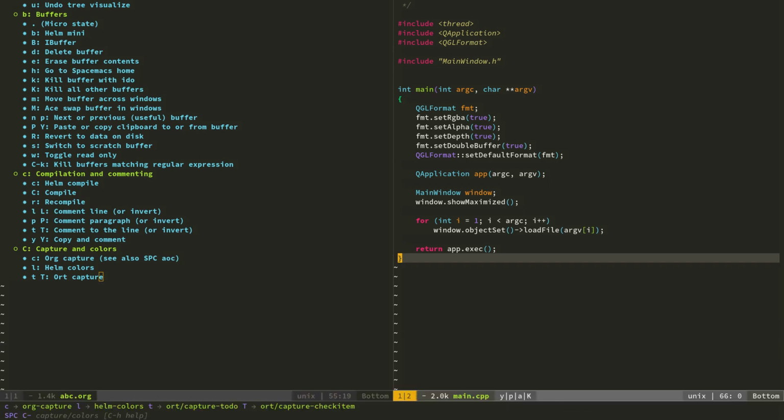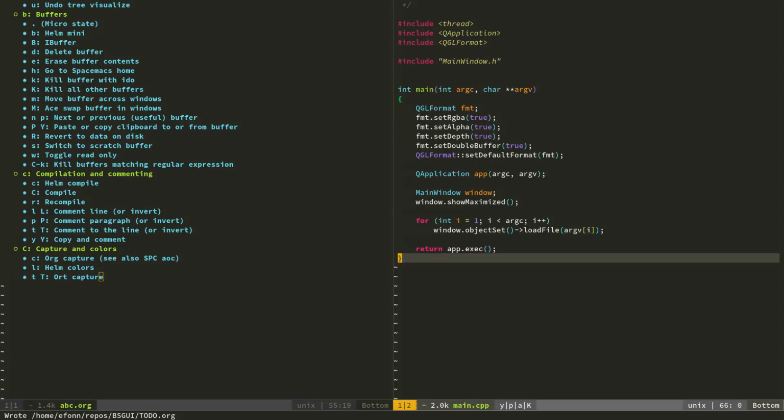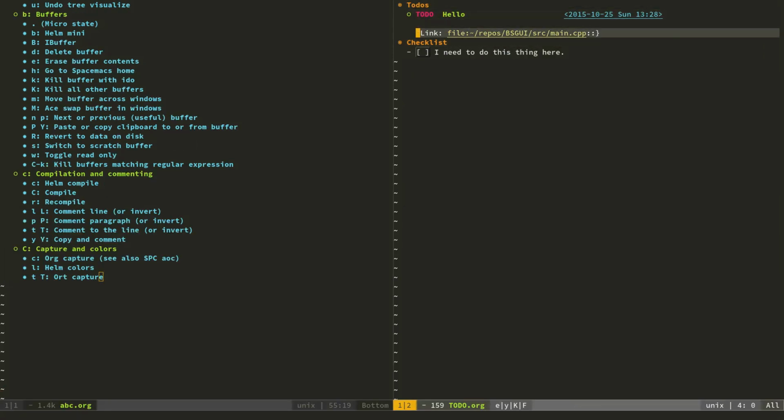So space C, capital T. I need to do this thing here. Control C, and now let me open up the org file. Yeah, and you see you get all your to-dos, it ends up here. So basically this is a notepad where you would use to pick up a post-it note or scribble something on your whiteboard whenever you need to do something. Instead you do this ORT capture. But keep in mind, as I said, there were some talks about maybe switching this out with a different package, so maybe that will happen. I don't know.